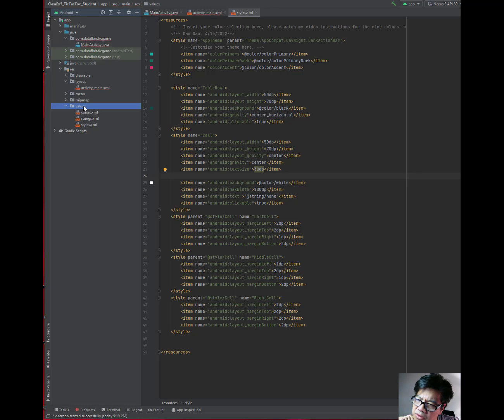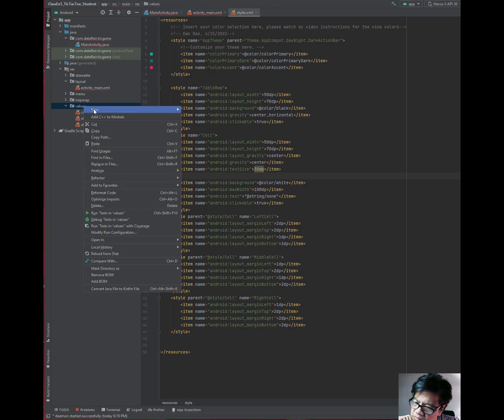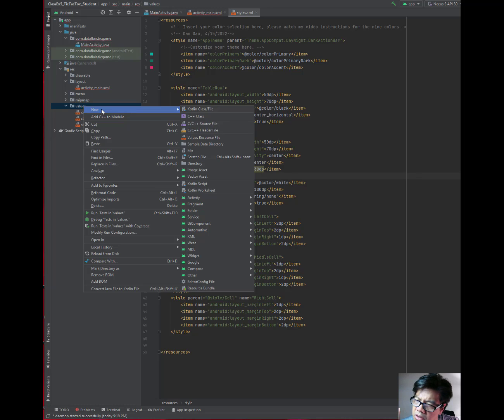In the values, you right mouse click on it. I'm going to do this very slow. New. And if you can hover over and come down to about where is that? Value resource file. Value resource file. I'm going to leave this here for a second for you to see. Make sure that you see this, or pause the video on this path right here.